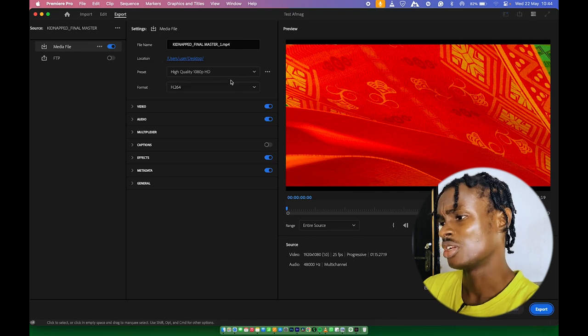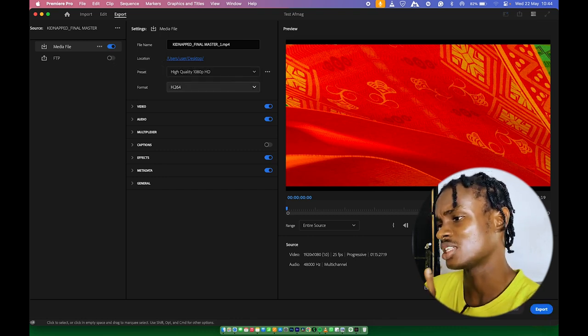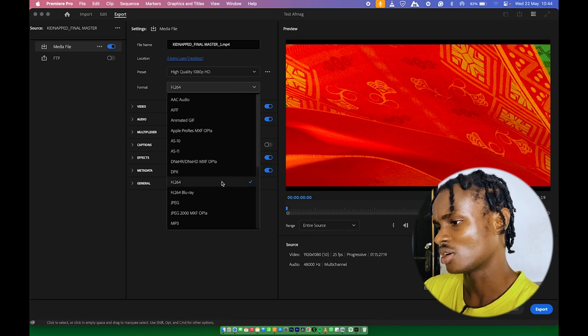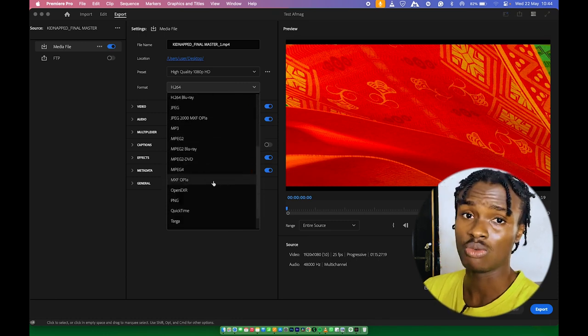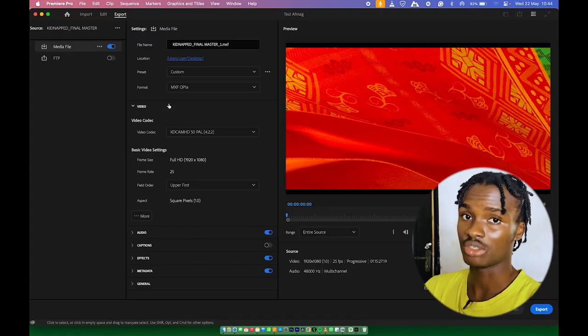Now, for the presets, you don't have any business with the presets. What you have business with is the format, and you are going to look for MXF OP1A, which is the format that African Magic requires you to export for. You can open the video settings and just cross-check to make sure everything is fine.